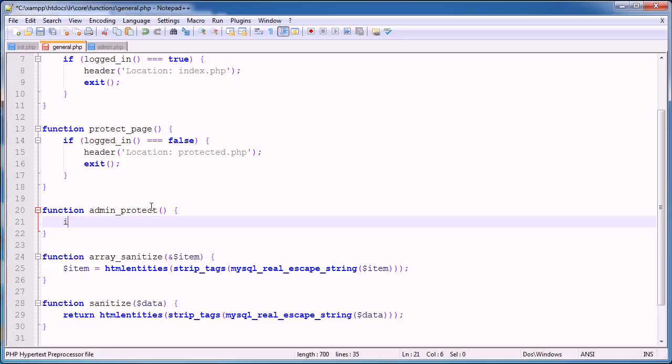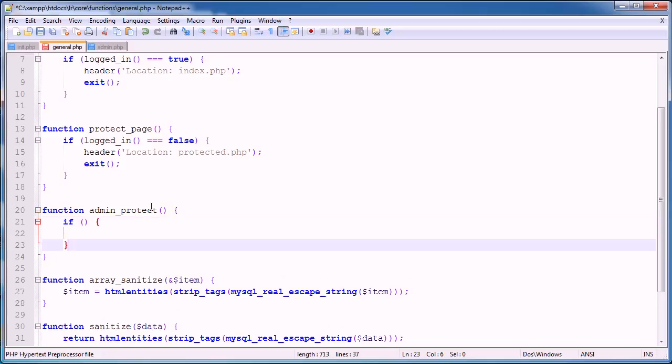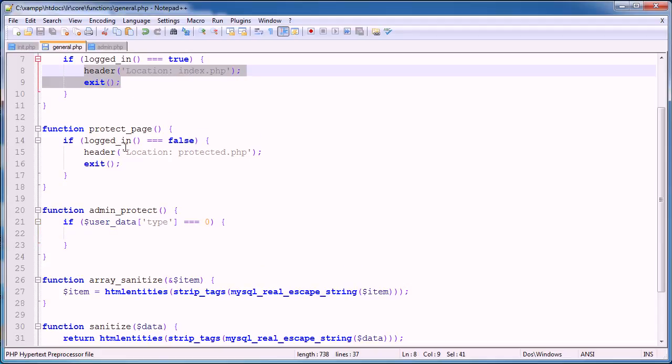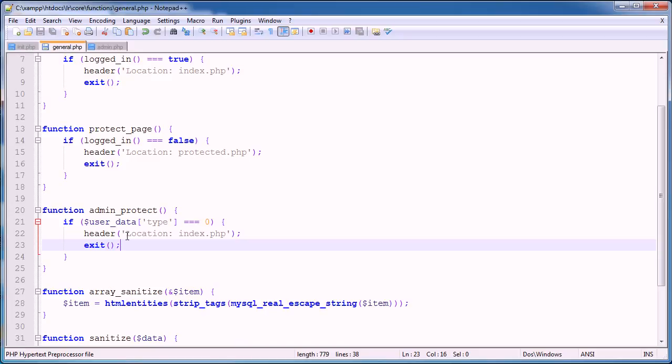So here we say if, now we don't need to check the user's logged in because we're already using protect page. We want to say if user data type is equal to 0, well, what do we want to do? We want to kick them away from this page. So I'm just going to send them to index.php and then exit there.